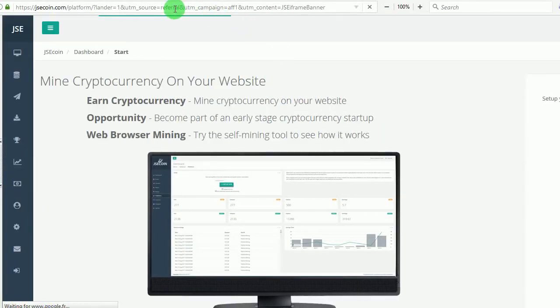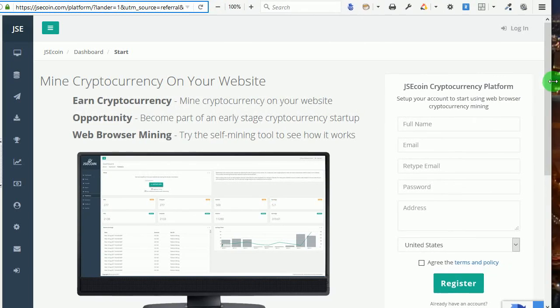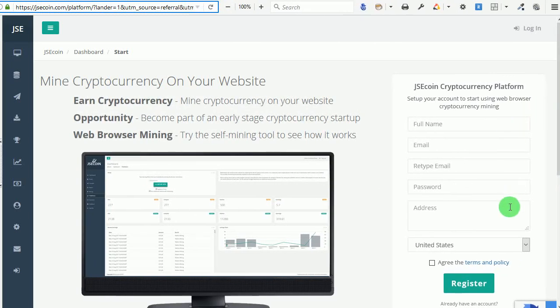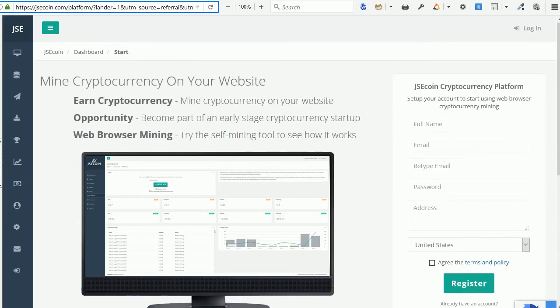So if you click register, you can see it's come through to the affiliate link. Because I opened a new browser, you can see the registration form there, and there's some more information. That's our standard landing page. So that's the JSC platform.